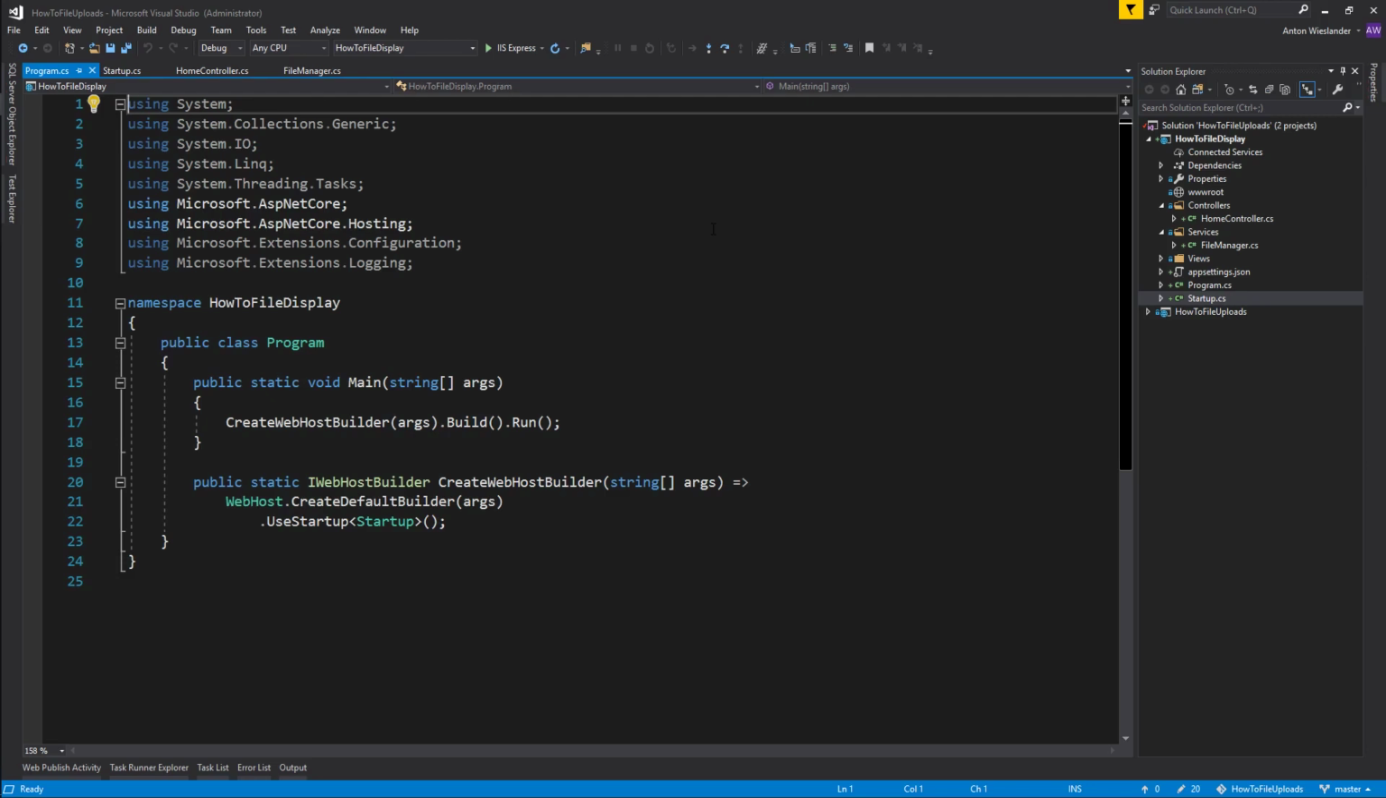Hey everyone, welcome to another episode, and today we're going to be talking about displaying images onto the client or perhaps downloading them. Okay, so I have a simple project set up here. I'm not going to be doing any coding.